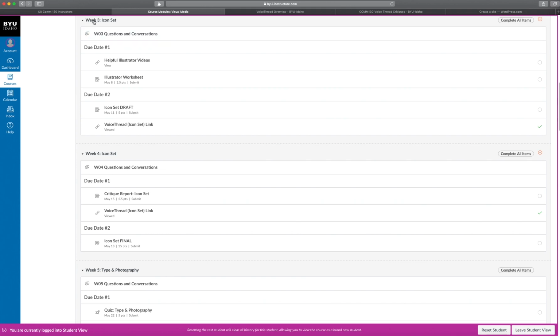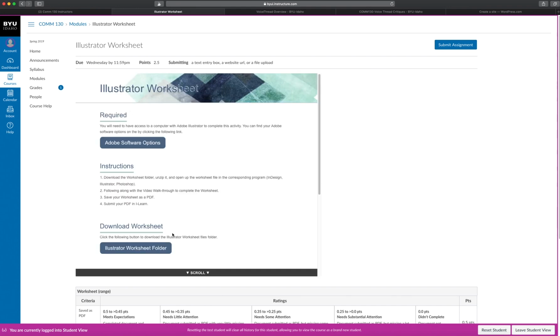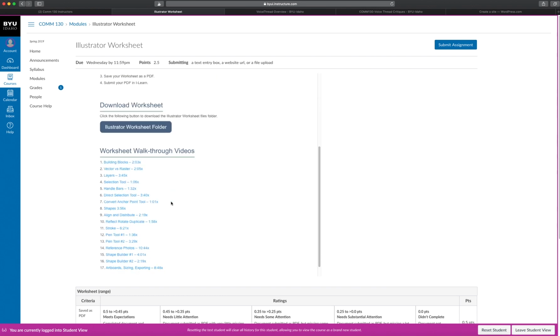So in week 3 up here at the top, you'll see this Illustrator worksheet. Inside of this link, you'll be able to download a zip file that will have the Illustrator worksheet that you need to complete. This button right here will give you that zip file. You'll open up the zip file, open up the Illustrator worksheet.ai file, and then follow these videos to complete the worksheet. Video 17 will talk to you about artboard sizing and exporting your finished worksheet, which you'll then submit here with the blue button, okay?